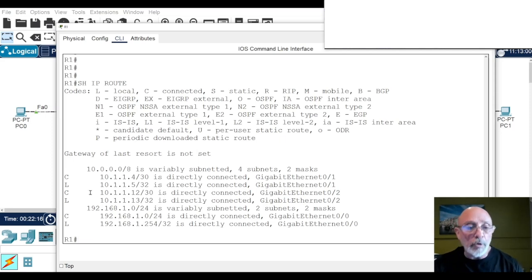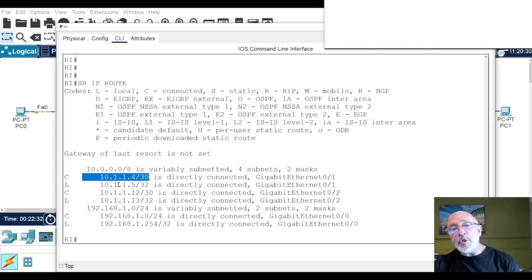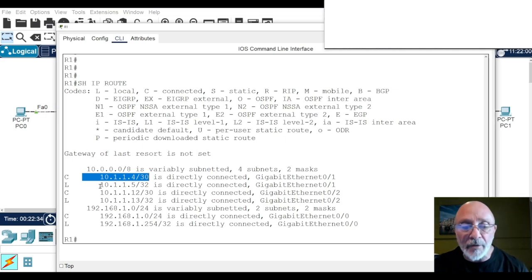All right, so here, what do we see? We see connected, and we see local. You are going to notice that you're connected to the network 10.1.4 using the proper mask, which is a CIDR 30. But it's showing you that the actual IP address of this particular interface is 10.1.1.5 using a 30, masking the whole IP address as 32 bits. All right, so that's what it's telling you. You're directly connected to the G01.